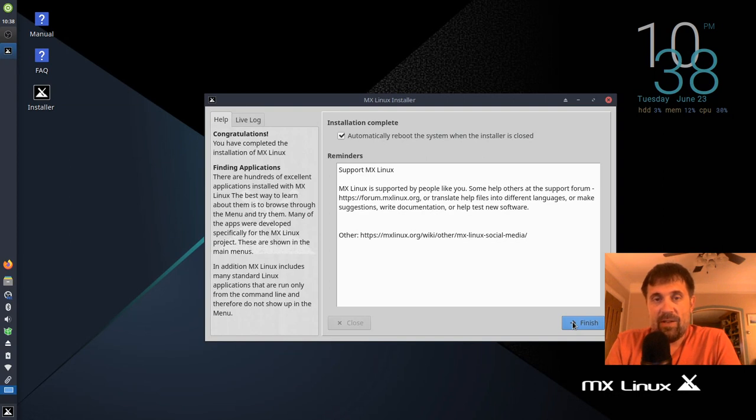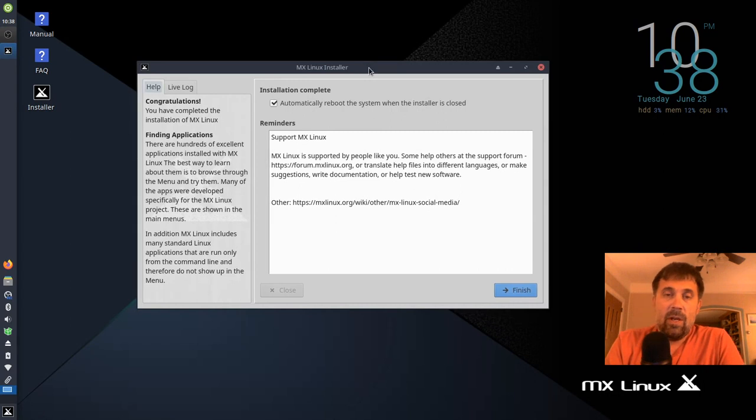We've got the checkbox now that says, automatically reboot the system when the installer's closed. And we go. And it's got some helpful information and some links in the text messages. And that's it. Once I click finish, I'll be rebooted back into my freshly installed MX Linux system. So that's setting up your partitions and installing MX.